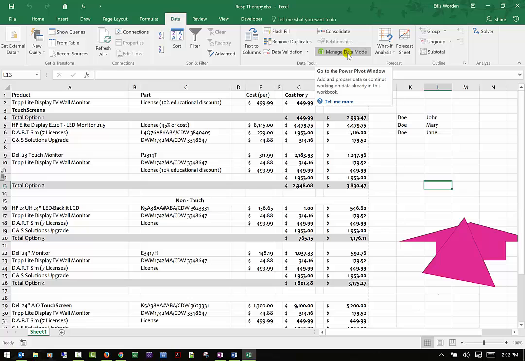Power Pivot window. I am going to do a separate video on pivot tables and pivot charts, because there is a lot of information there, and I really do want to dedicate the time to that. So I will come back to this in that video.